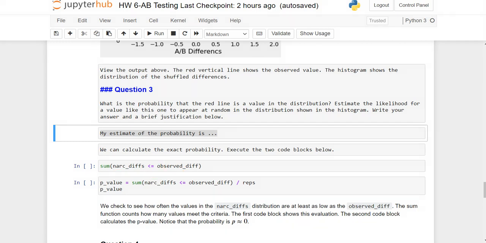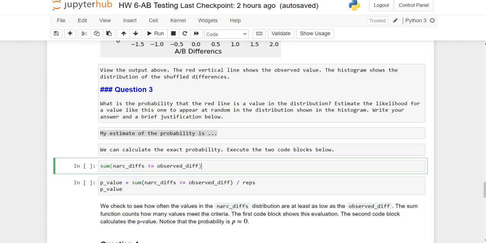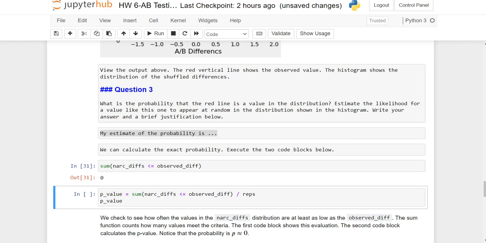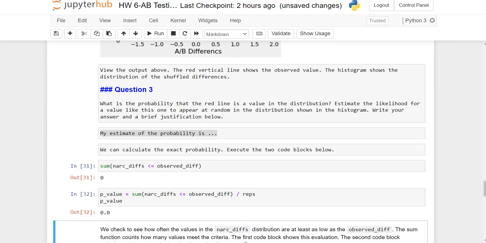So out of 1,000, what is the number of times that the NARC differences, the narcissism differences, were less than or equal to negative 1.7? And it turns out 0 of the times. We ran the for loop 1,000 times, and in none of those 1,000 times did we see a value that was as low or lower than the negative 1.7. So what are we doing here? Well, we're calculating a probability. We're taking the number of successes, which was 0, and dividing by the number of reps, which is defined above the for loop as 1,000, and we're calculating the p-value, and the p-value is 0.